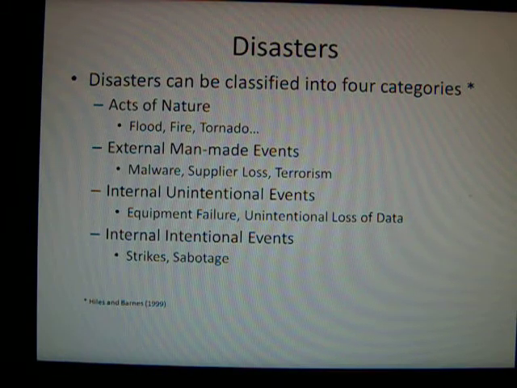Disasters. Hiles and Barnes, 1999, classified disasters into 4 categories. Number 1, acts of nature, things such as flood, fire, tornado, etc. Number 2, external man-made events, such as malware, supplier loss, or terrorism. Number 3, internal unintentional events, things like equipment failure, unintentional loss of data, those type things. Number 4, internal intentional events, things such as strikes, work stoppages, and sabotage.